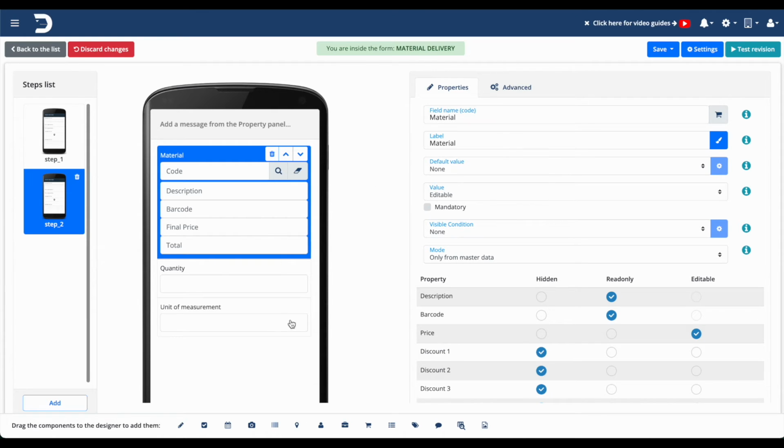How can we make this step repeated? Let's go on the name of the step and click on Repeated. Save and go to PDF Designer.